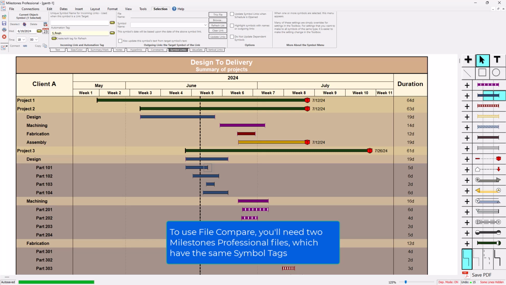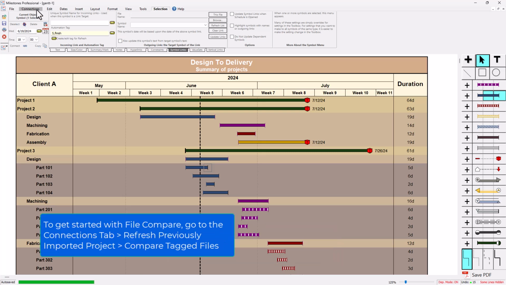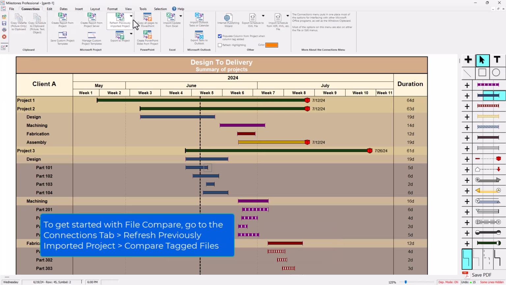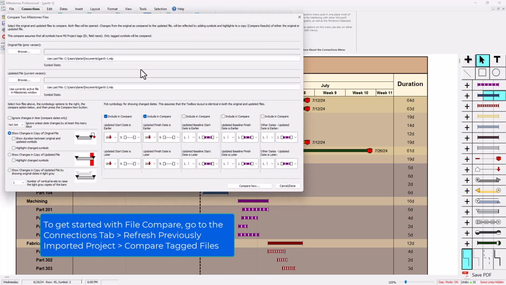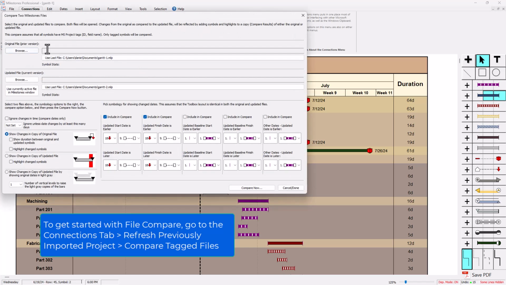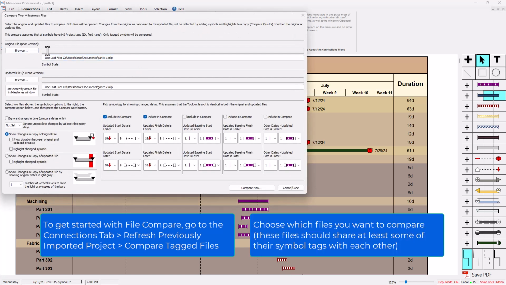So to get started, I'm going to go to the Connections tab and click on the Refresh Previously Imported Project button. And then I'm going to choose Compare Tagged Files, and that's going to start the File Compare process. So you can choose right here the original file and the updated file. It depends on how you want to compare them.